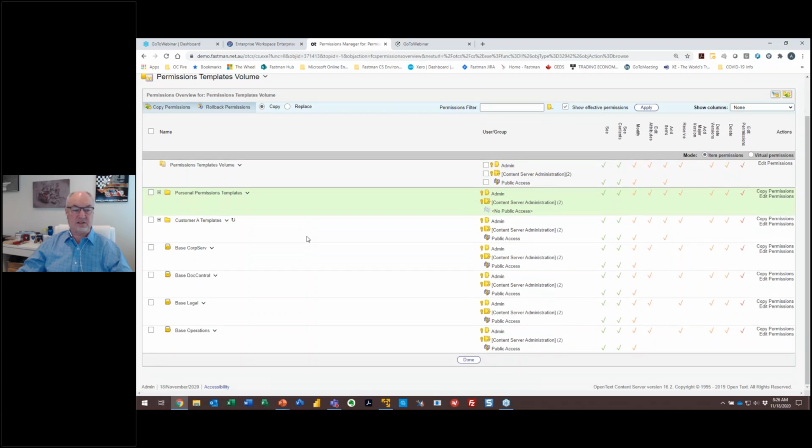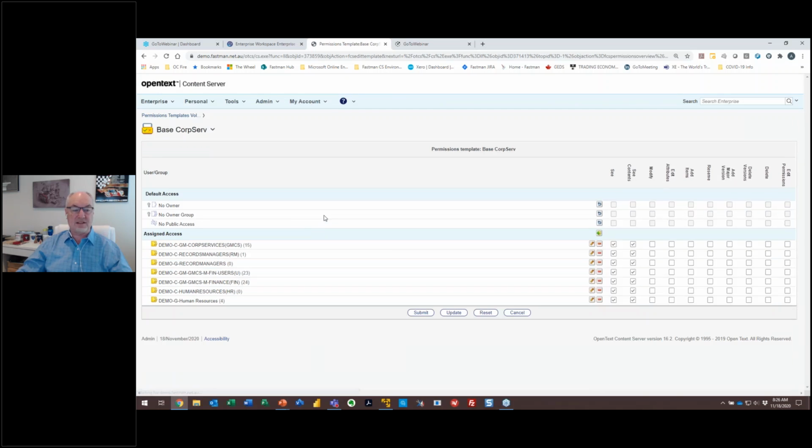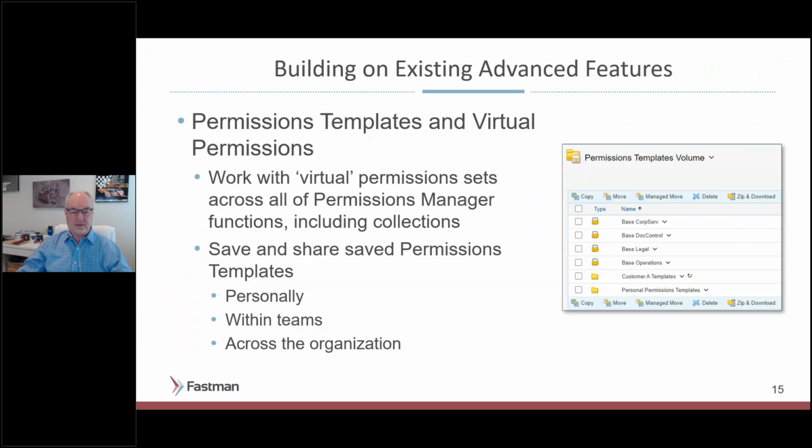So using Permissions Manager, you can see it here that we've got access controls set for each one of those templates. And if I open up one of those templates, we've got all the different settings, very similar to the edit permissions screen that you'll see in Permissions Manager. So what are we adding with this new feature? We are adding the ability to migrate those using the standard transport process inside Content Server.